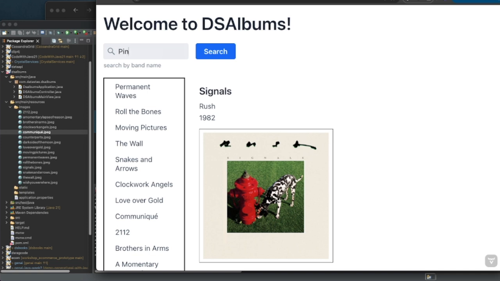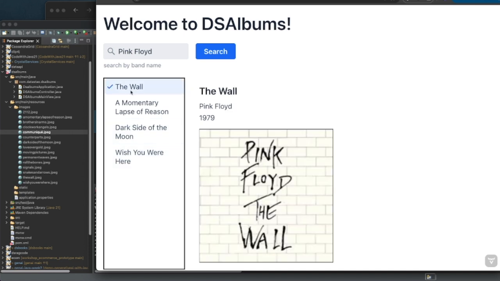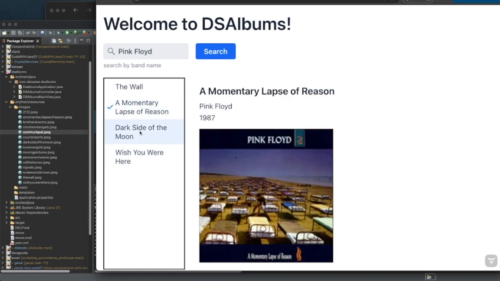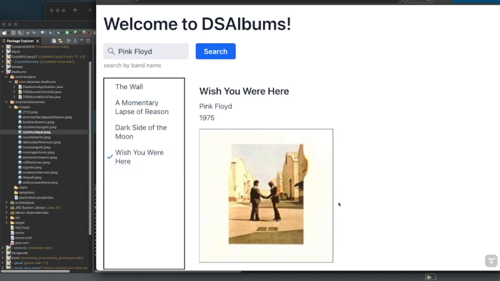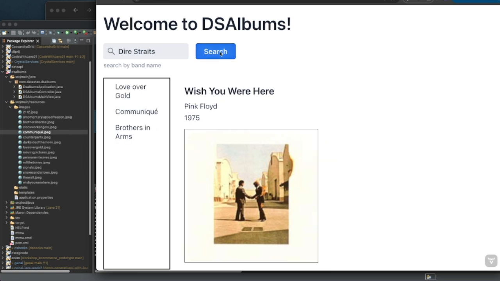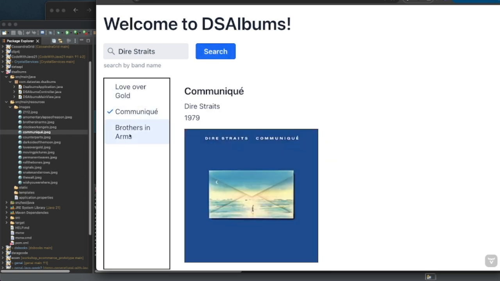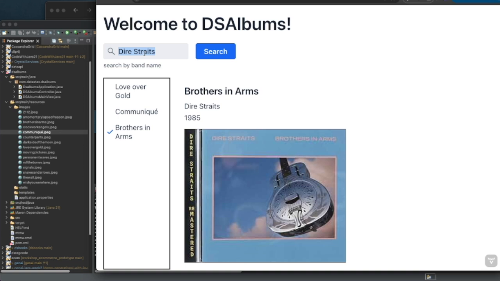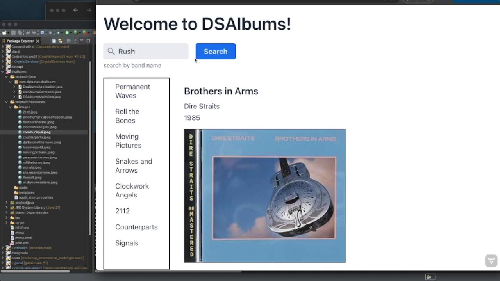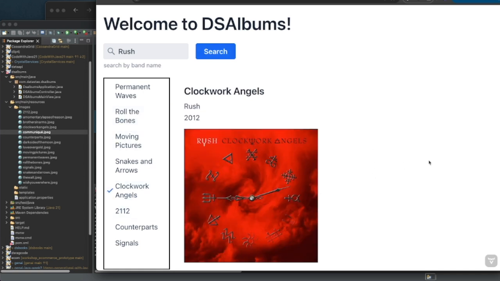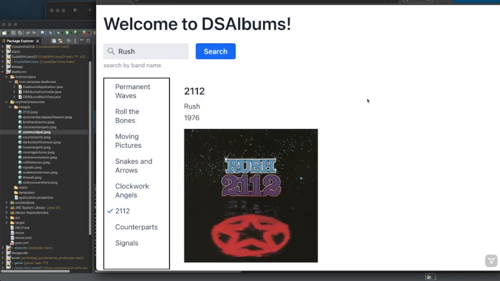So I can say Pink Floyd and say search, and we have our four Pink Floyd albums that are in here, like The Wall, Momentary Lapse of Reason, Dark Side of the Moon, and Wish You Were Here. I can also search by Dire Straits. And yep, we get Love Over Gold and Communique and Brothers in Arms. And, just like we had an example inside of Postman, I can also search by Rush. And yep, there's Moving Pictures and Clockwork Angels and, of course, 2112. So, yeah, this is all working, and it's all running on the Data API in HCD.